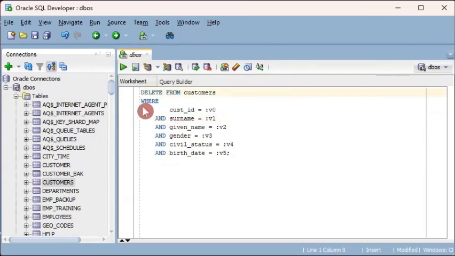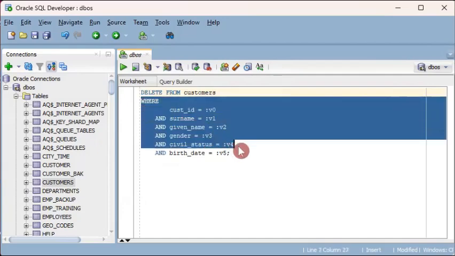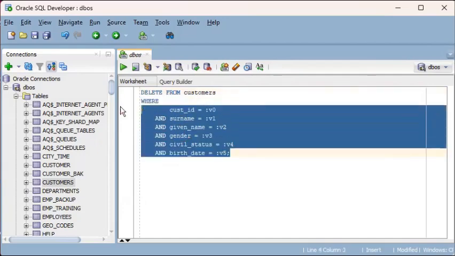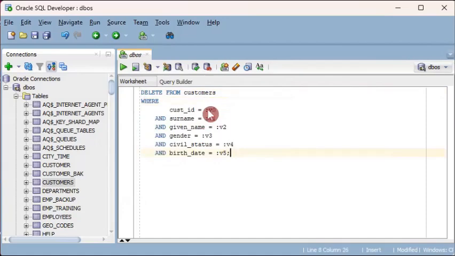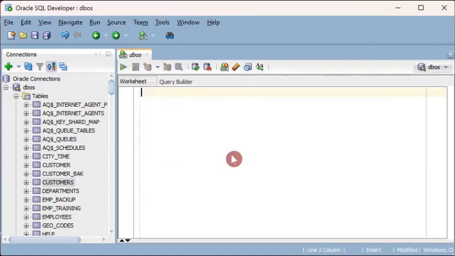Only that you need to specify, have a second look at the where condition. Is this good enough? Is this what you need? Also, are you fine with using bind variables here, or do you want to hard code those conditions? Okay, so that's delete. Next is update.